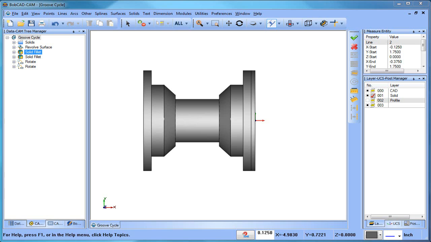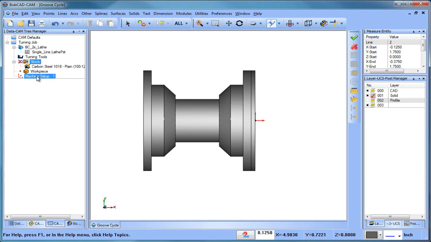So today I wanted to talk about grooving cycles for your turning center and a couple of tricks that you can do to help you when you're dealing with these deeper grooving cycles where you really don't want the tool to go all the way down. So let's go ahead and jump right into it.